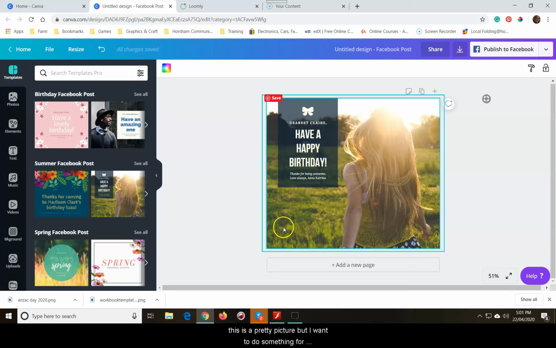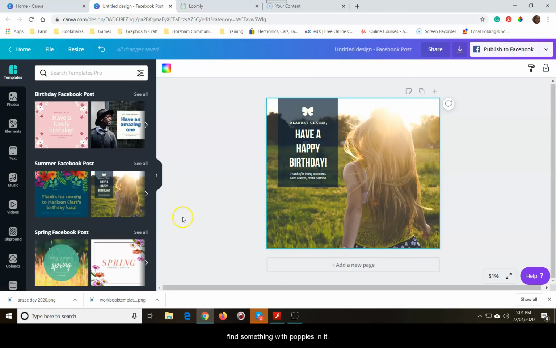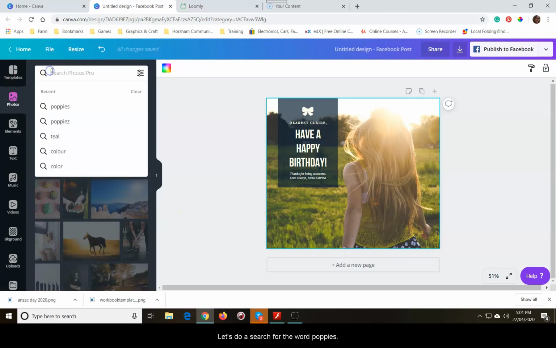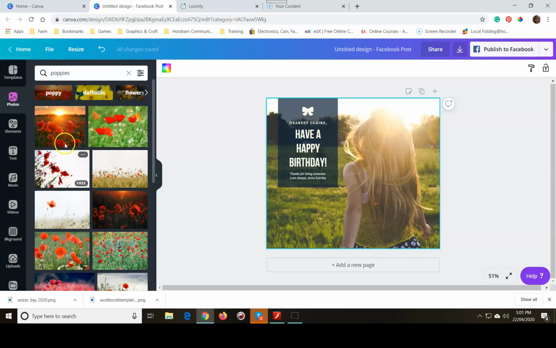So I quite like this picture. This is a pretty picture, but I want to do something for Anzac Day because it's coming up to Anzac Day. So I'm going to see if I can find something with poppies in it. So come over here to Photos, and let's do a search for the word poppies. As usual, I can't type. I quite like these. Now, as usual, some of these images are available for free and others are pro. Because they're pro and I'm a pro member, I can still get them for free.